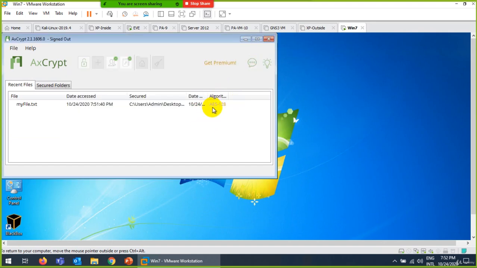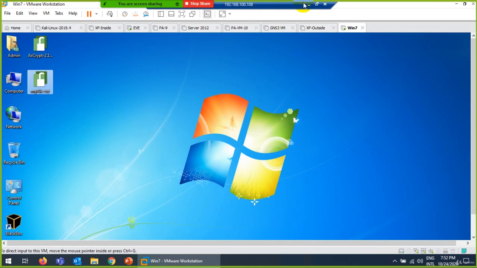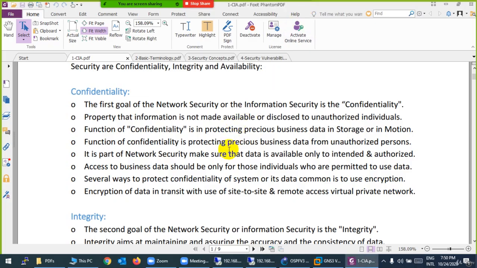Just giving a small example, I'm using the algorithm AES 128. We will discuss all these details anyway. Whenever anybody has this password, he can access this data. This is called confidentiality. But for data in storage, and when data is in motion, we use site-to-site VPN and remote access VPN to send and receive the data.